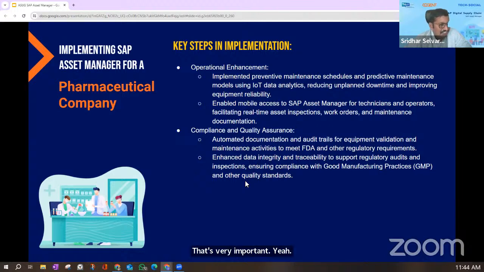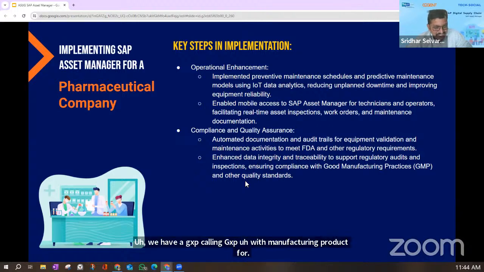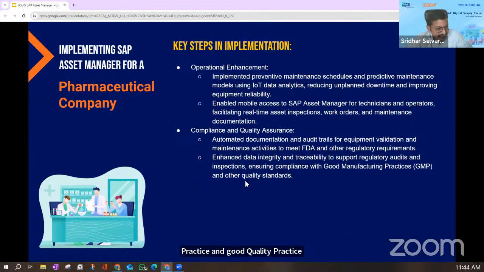And also we have GxP. We call it GxP: good manufacturing practice, good quality practice, good maintenance practice. So you can just name it, everything will be available in the SAM. So those are the capabilities we have integrated using the SAM.